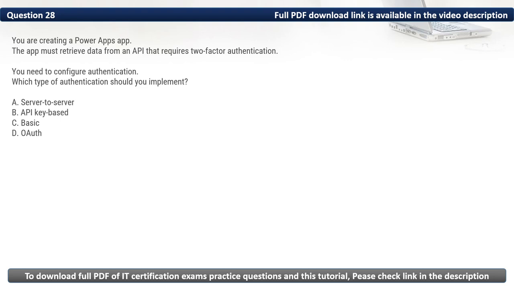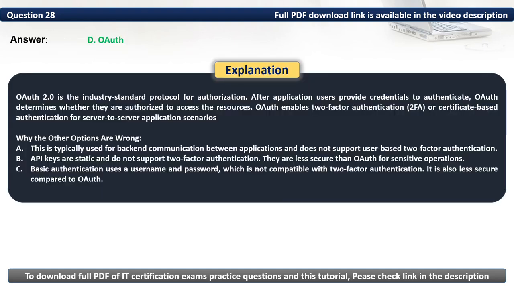As such, the type of authentication that we should implement is OAuth. Thus, the correct option is D. OAuth 2.0 is the industry standard protocol for authorization. After application users provide credentials to authenticate, OAuth determines whether they are authorized to access the resources. OAuth enables two-factor authentication or certificate-based authentication for server-to-server application scenarios.